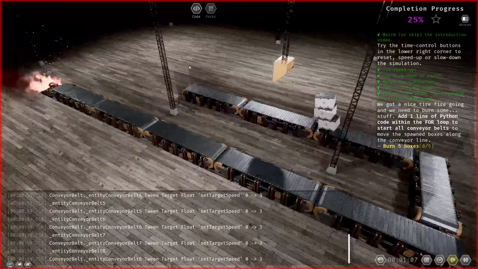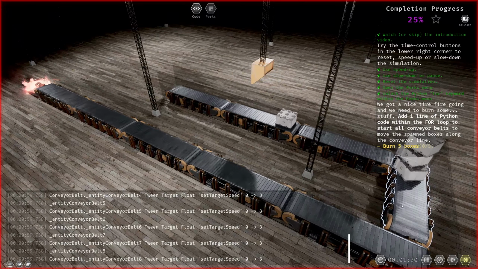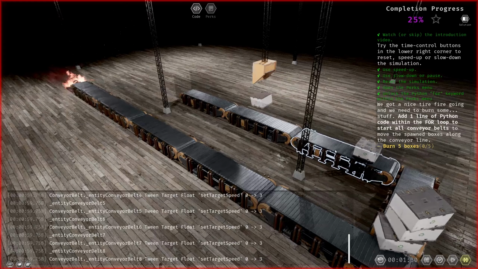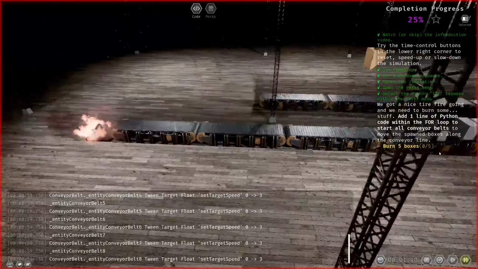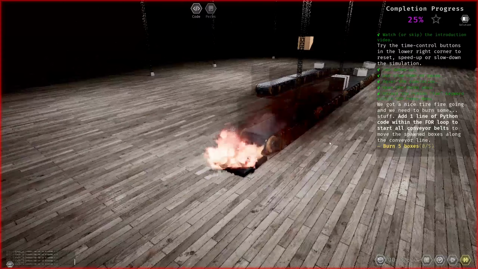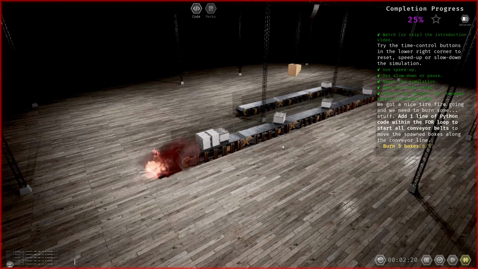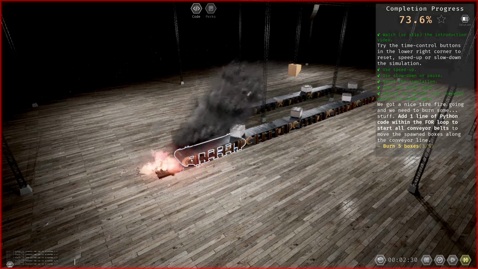Now we need to burn 5 boxes, so let's speed things up a bit. I should have set that speed faster. Look at that, we got a nice tire fire. He wasn't even kidding when he said tire fire. Why is there a tire fire in the middle of this factory? Okay, it's fine, it's fine. We're burning some boxes.